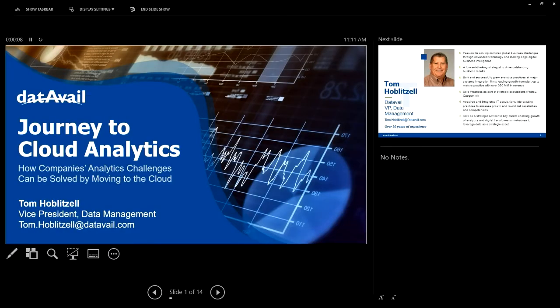Morning. Let me ask a general question first. How many of you have moved your warehouse or your analytical environment to the cloud? How many are in the process of doing it? How many are thinking about doing it? All right.